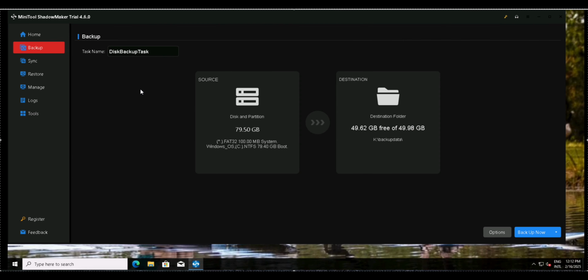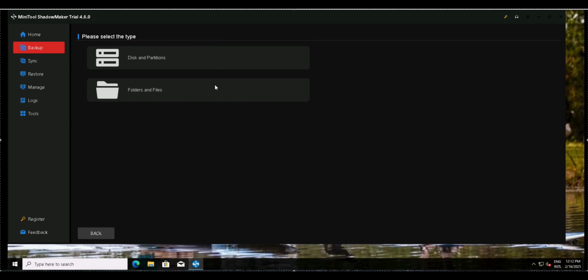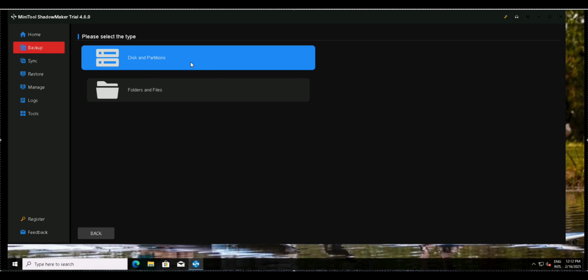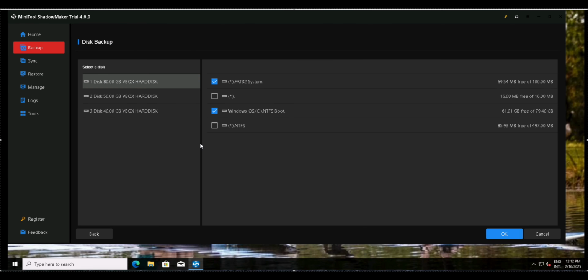This is very important because we have the opportunity to choose the source and the destination. But when I click on the source, look at this. We have disks and partitions or folders and files. First thing, disks and partitions. That's it. You can make a full backup of your entire system partition in order to keep your entire computer safe. With this option, you can have an entire backup image of your system.